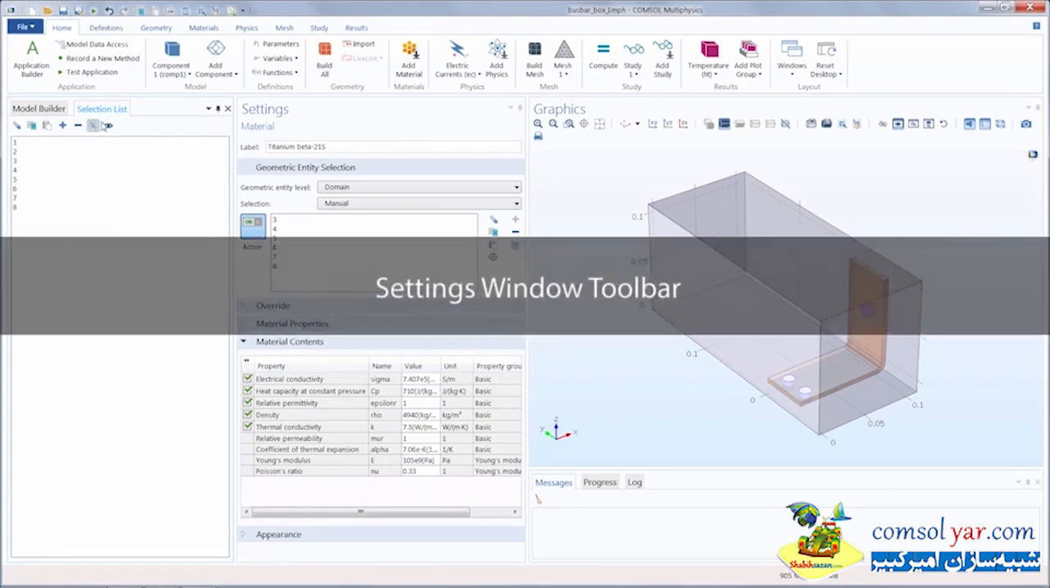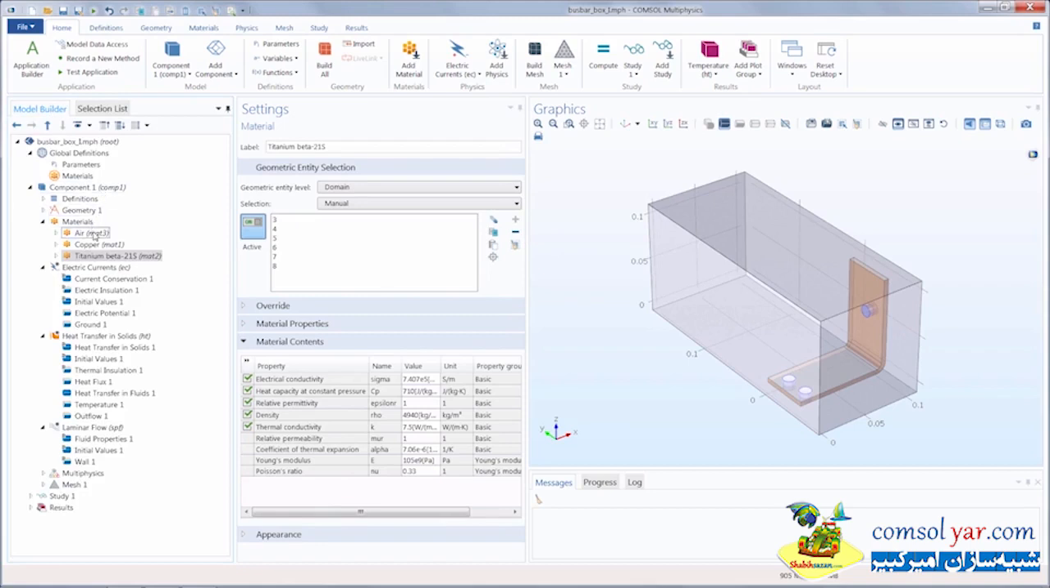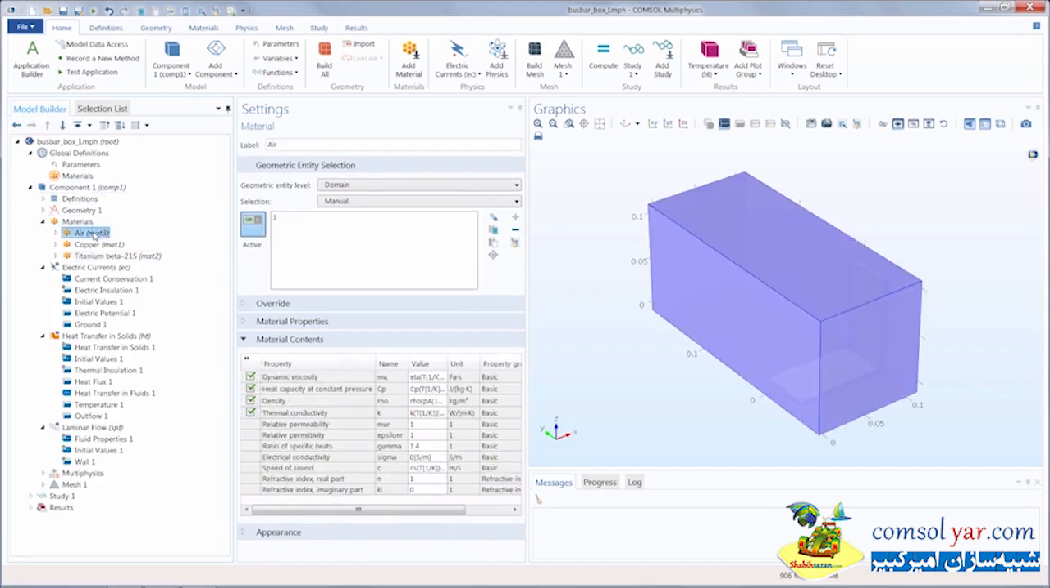So next to our selection list window, we have the settings window toolbar, which is another tool we can use to select geometric entities. Returning back to the model builder window, previously we assigned air to the box domain, and now we want to simulate air flowing through the box and cooling down the bus bar through convection. So we want to reuse this selection for the heat transfer and fluids node.